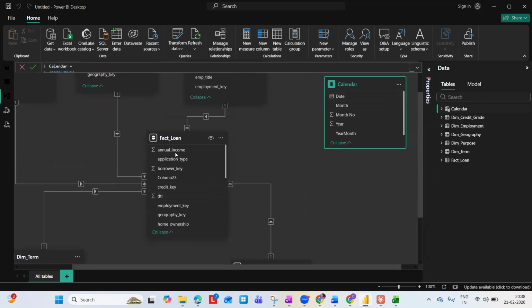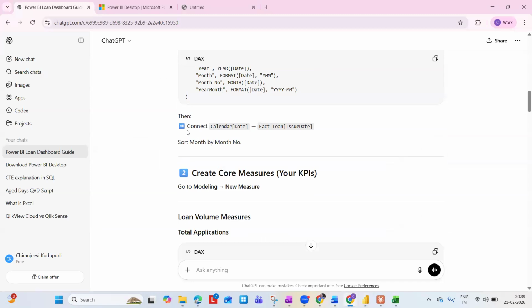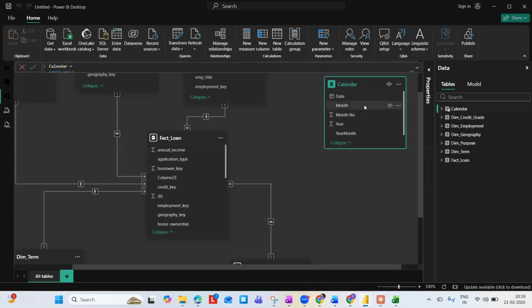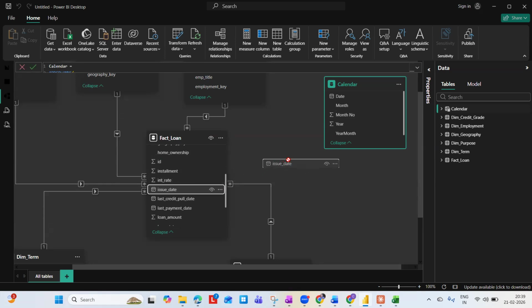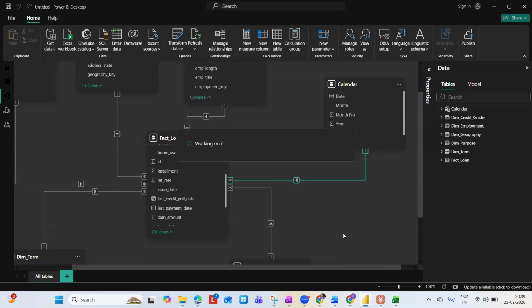Now calendar table, to which column we have to connect? Let's see if ChatGPT gave any answer for it. Connect calendar date to fact loan issue date. This one. Drag and drop with this one. Click on save. Now you can see the line happened. Relationship happened.